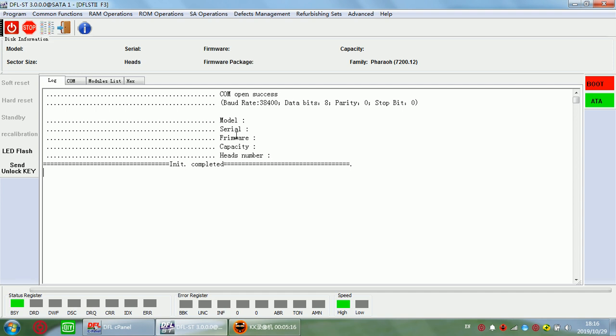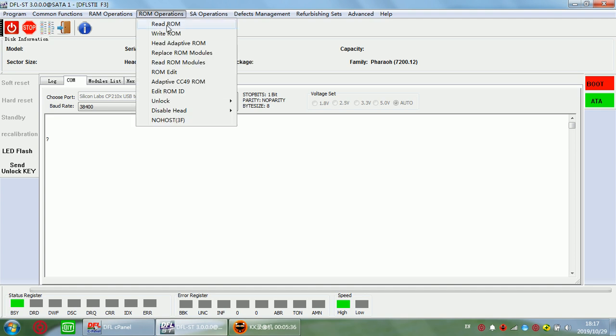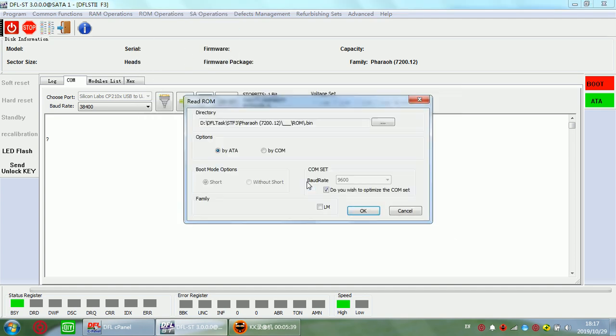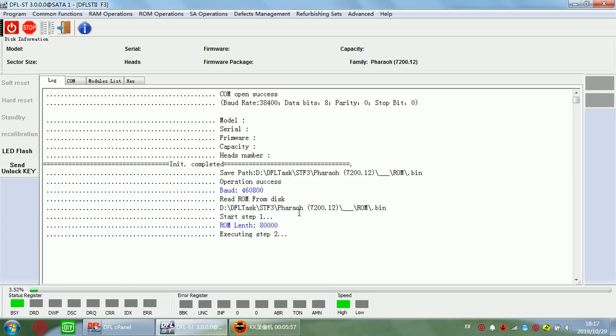We select the family. The family name is very important. Sometimes, if the family name is not correct, the ROM read may be incomplete. So we need to select the family name correctly. After that, we can back up the ROM. When the drive is busy, we need to back up the ROM by COM mode, without short, and use this one to back up the ROM.